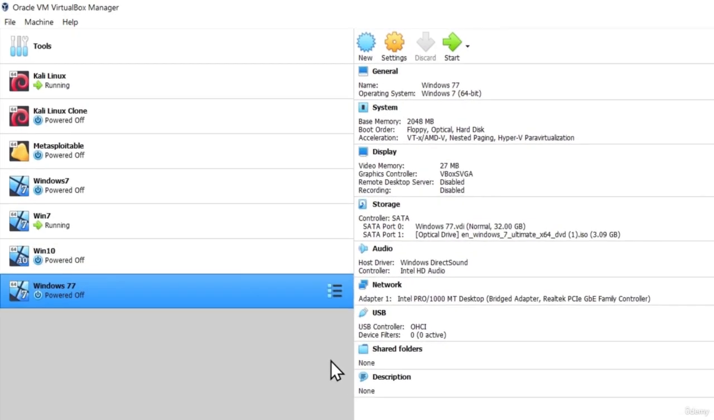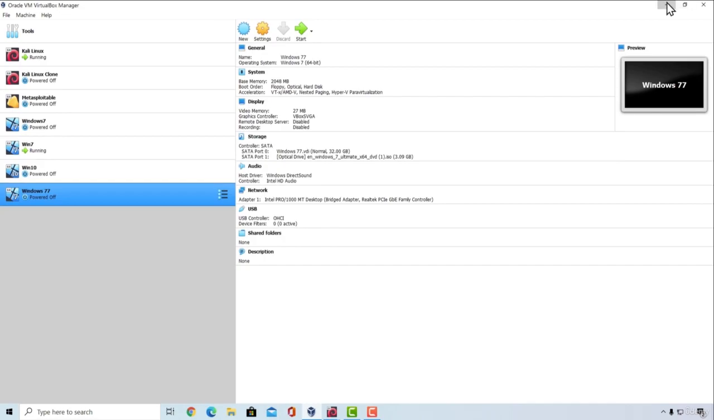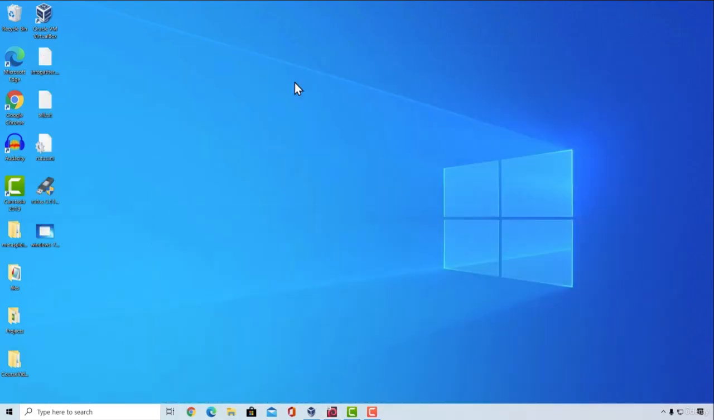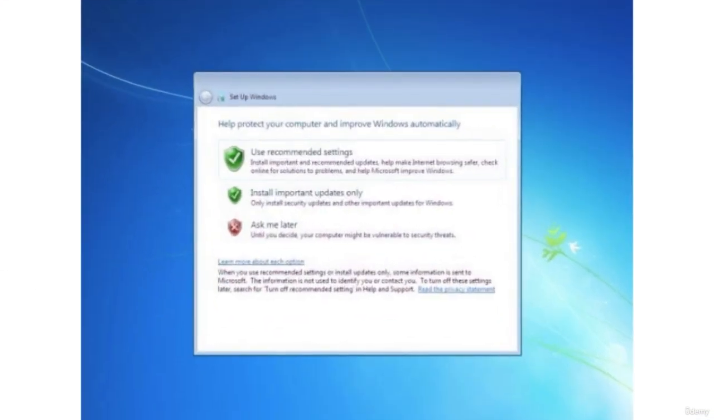After you do all of this, you can start your process of installing Windows 7. And the process is rather easy, as I already mentioned. However, there is one important step that we need to pay attention to. And I got the screenshot of that step right here on my desktop. As far as I remember, this step happens at the very end of installation, and here it asks us, help protect your computer and improve Windows automatically.